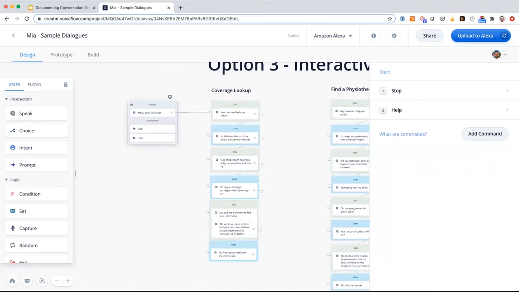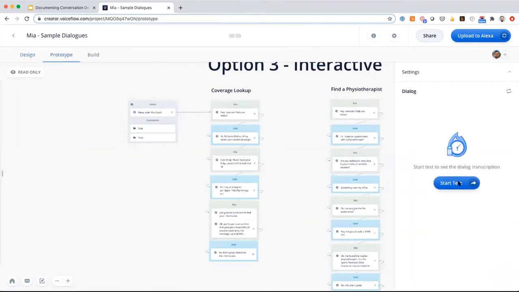Now, in this insurance virtual assistant example here, that's just what we're trying to do. We've written out our sample dialogues, but we've done it as a prototype so that we can hear what it sounds like.